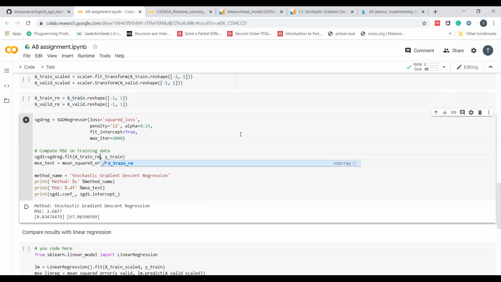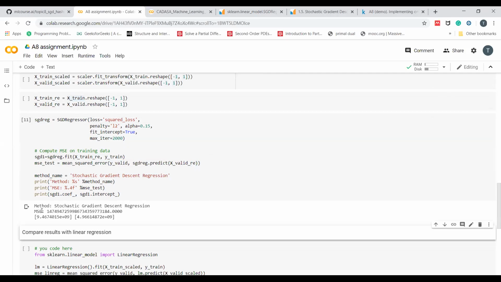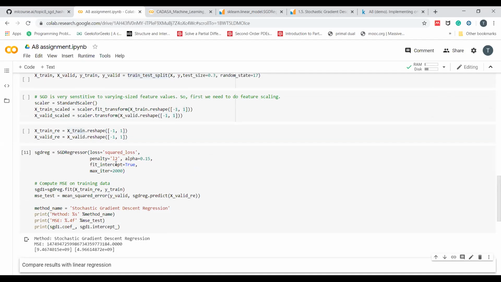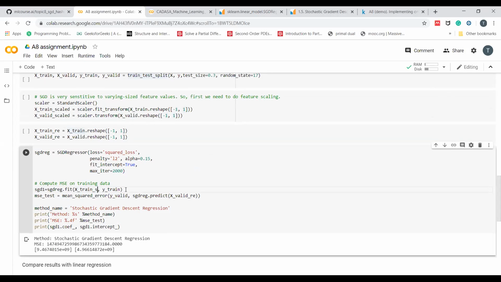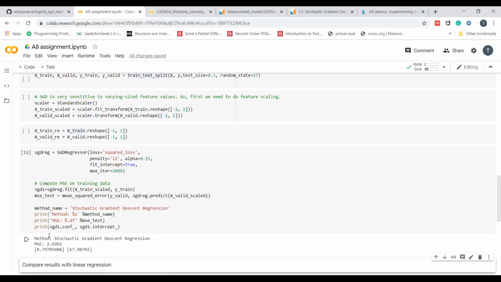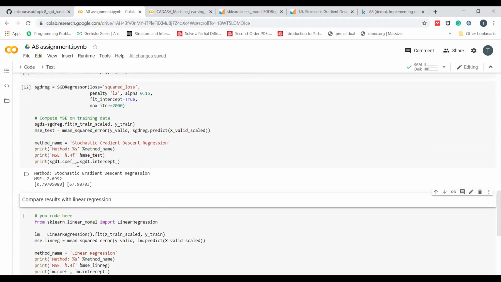If we don't do scaling, we can see that the mean square error is actually really huge. I don't know why this happened, but if we standardize the data before we do SGD, we can see that the mean square error is only 2.699.